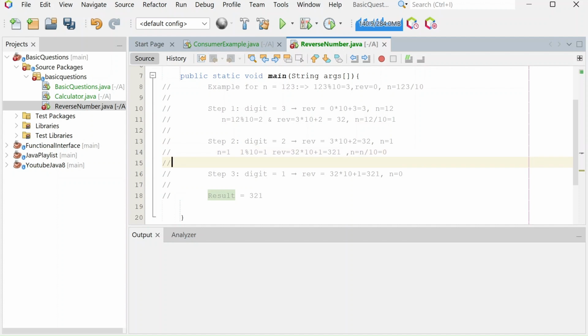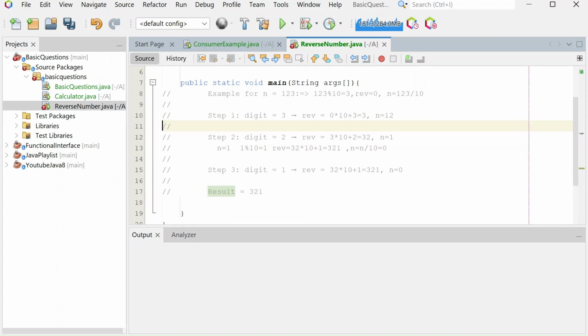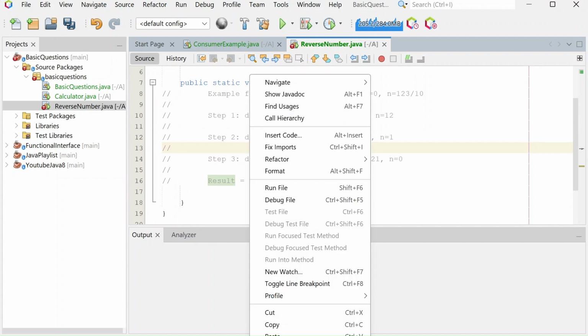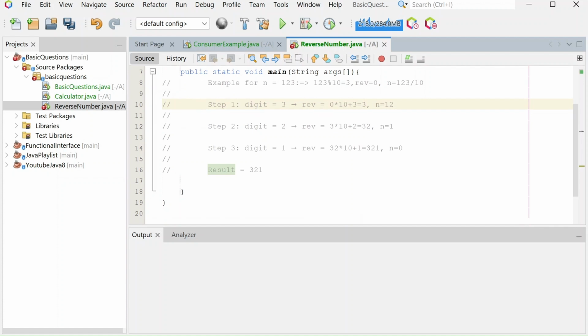Then we check n, which equals 0, so the loop stops. Then we just print this reverse that we want. Let's understand it step by step. In step 1, the remainder we get is 3, reverse equal 0. As I told, reverse we take as 0, then 0 times 10 plus 3 equals 3, and n remains 12 because we divide it by 10. Then in step 2, reverse 3 multiplied by 10 plus 2 is 32, and n equals 1, because n equals n divided by 10.